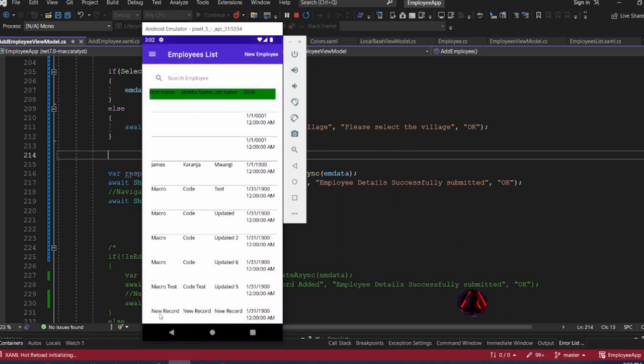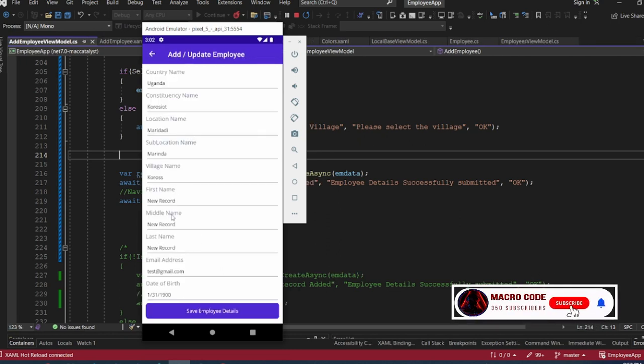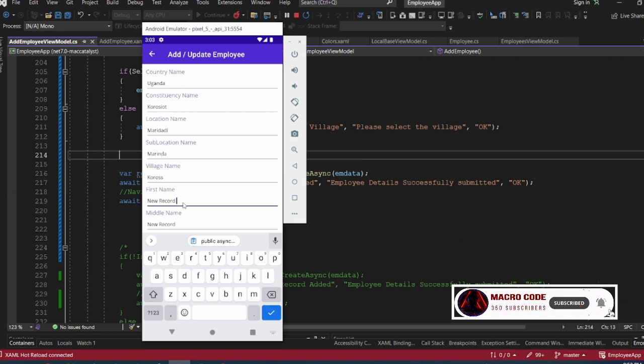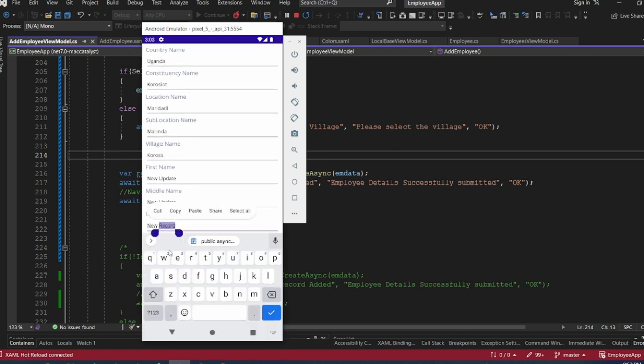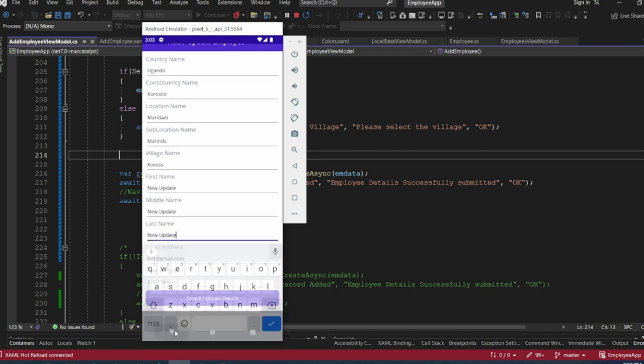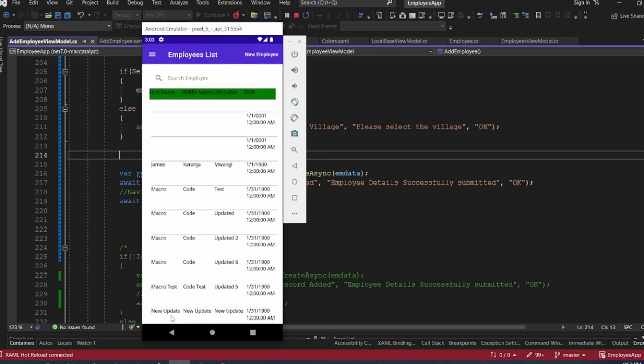So you can see we have a new record. So if I just click this record and I say new record update, we can say new update. So it should be able to update this record but not add it. So if I just say that and save, you can see our record has been updated. You can see new update, new update, new update.